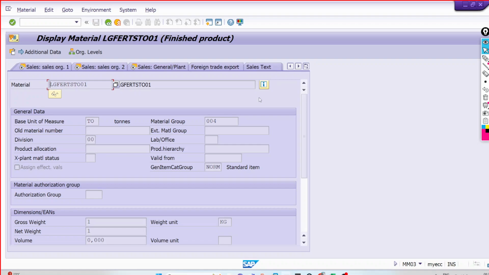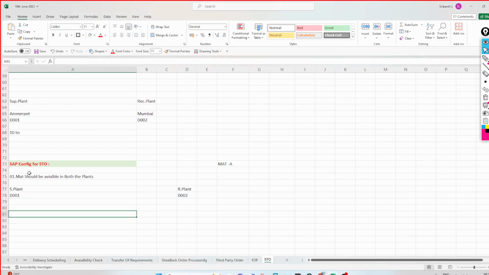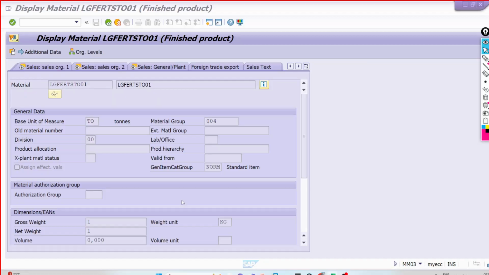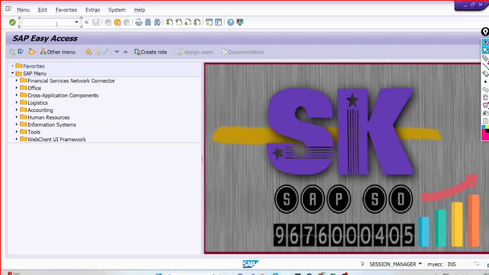I have created this material for plant D001. So what does it mean? This material is already there in my supplying plant. Now I will create the same material in the receiving plant. We call this extending. This particular material is already created in one plant, and now I want the same material in the receiving plant. So how do you extend? You are not creating that material again, but extending the material which is already created.